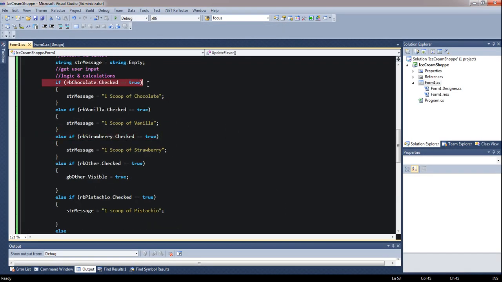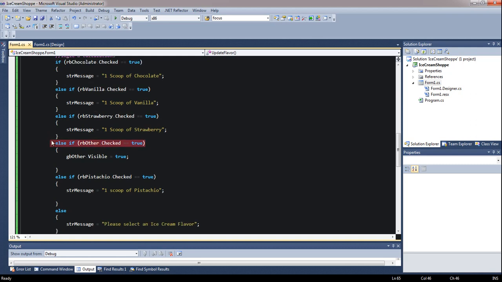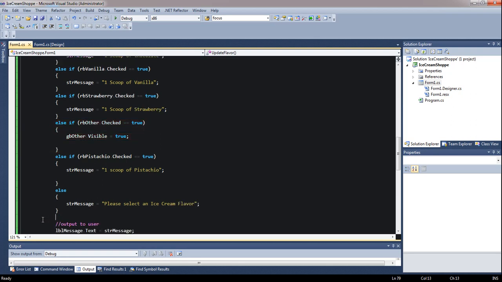So, is chocolate checked? No. Then check if vanilla is checked. False. Strawberry checked. False. Other checked. True. So it gets to this block and it stops, right? Because this is true. Other was checked. And so then it goes down here and it moves on. It doesn't execute these two.